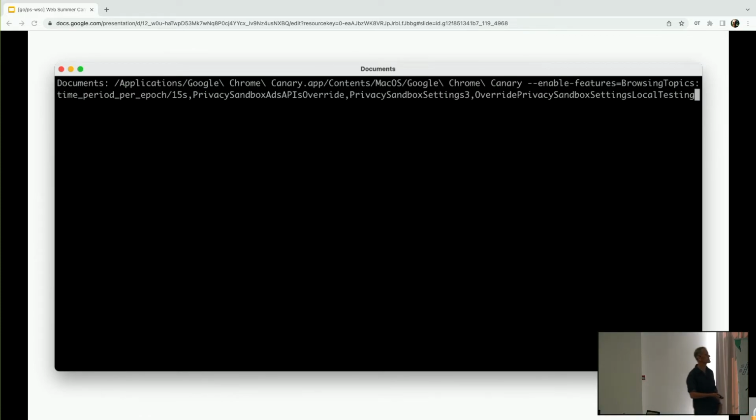You can also do this, it's a bit hard to read here, from the command line, running Chrome from the command line. And you can set much more fine-grained control using flags in this way. You can see here that I've changed the time period for testing Fledge to 15 seconds rather than 1 week, so I can test stuff out in the browser.